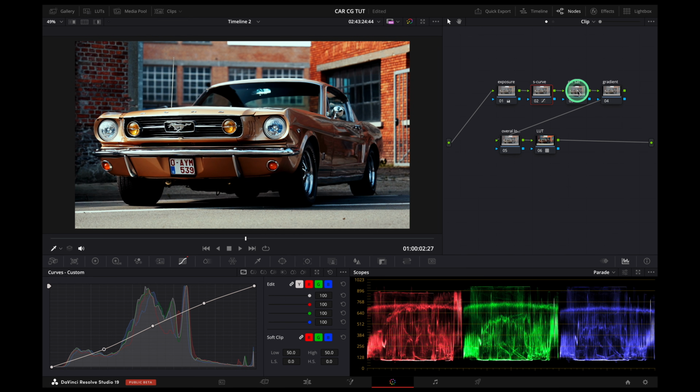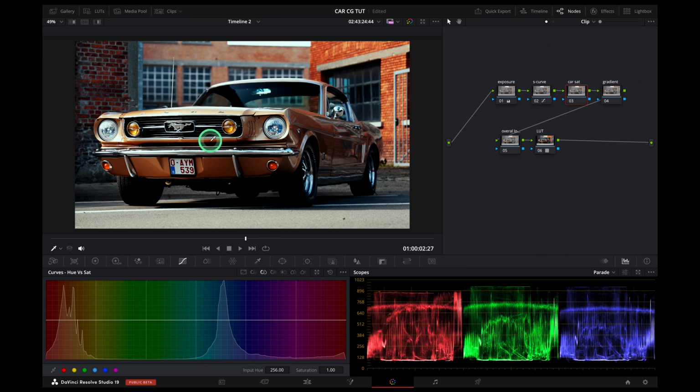Our next node is the car saturation node. We stay in the Curves tab and select this button, Hue versus Saturation. Now select the orange color of the car's paint and a few dots will appear on our graph here. I'm going to expand the color selection slightly by dragging the side dots a bit more to the side. And it's going to affect the whole car's paint job.